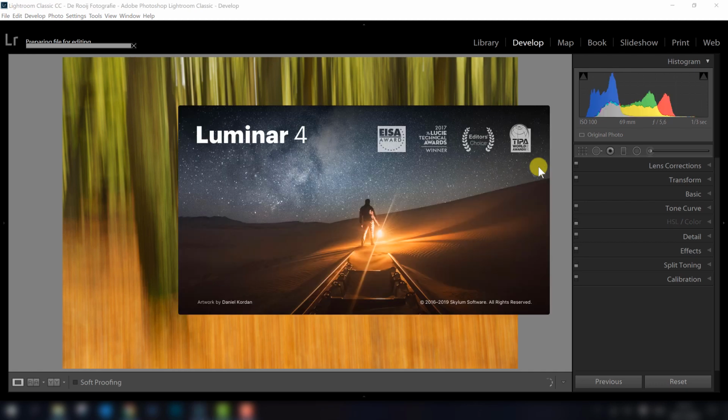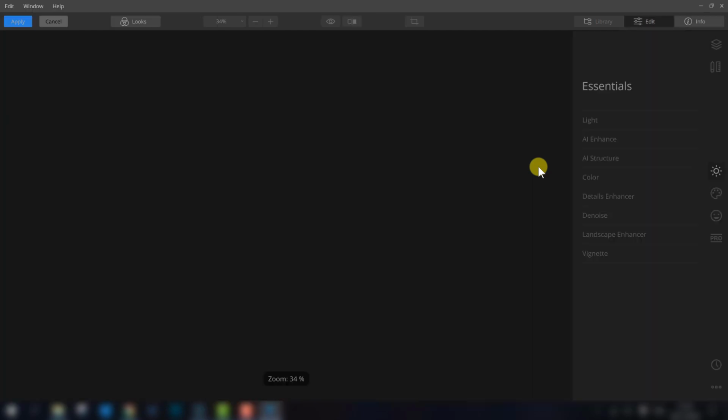You can use Lightroom to edit your complete photo, of course, but I would like to test the new features of Luminar and to see how powerful this software is. So that's why I combine it in this video tutorial.